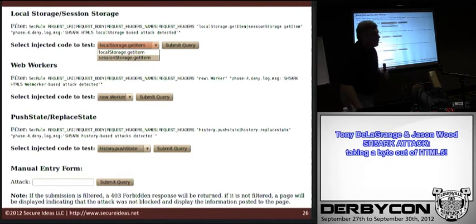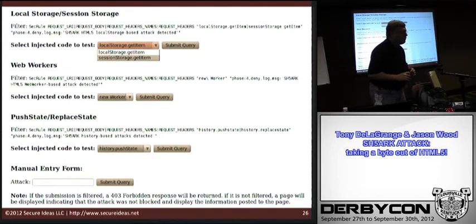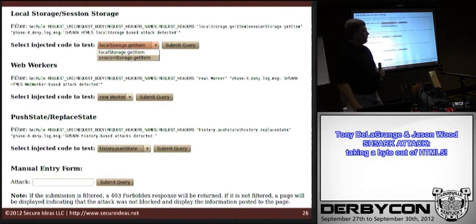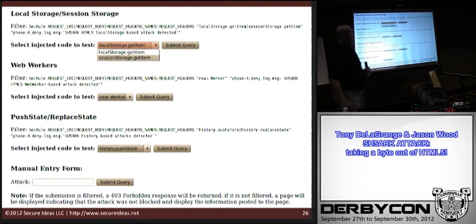I'm sorry? From the manual, are you sending it as a GET or a POST? It's a POST. So the question was, is this form sending a GET or a POST request when we're doing this? And it's a POST.